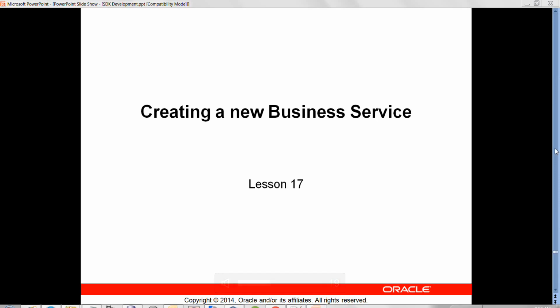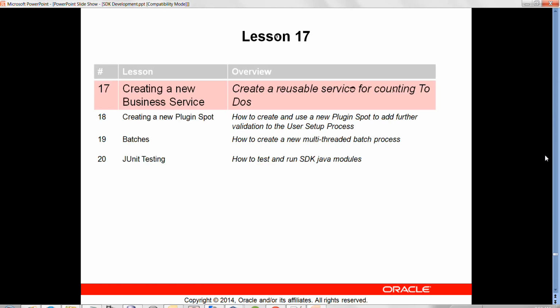Welcome to Lesson 17, Creating a New Business Service. So far we have seen how you can use an existing business service within code. Now we're going to actually create a new one, something which can only be done in Java, and we're going to create a service that will count to-dos.